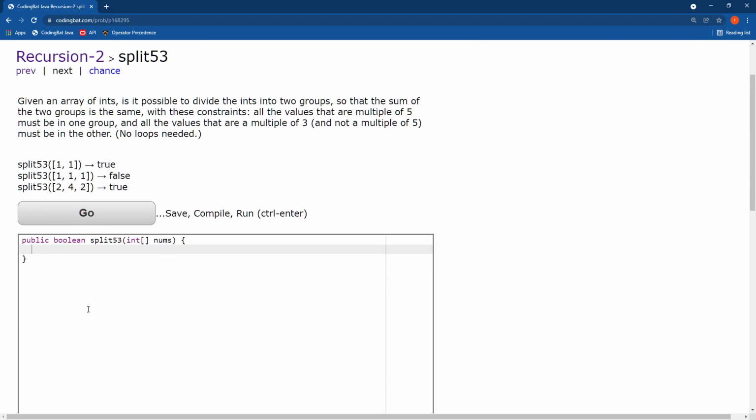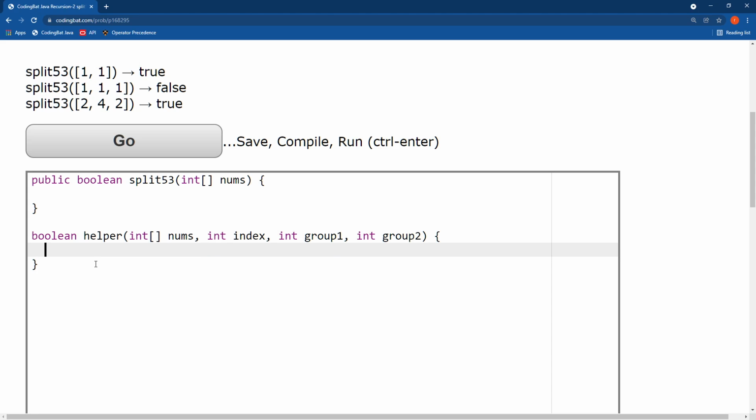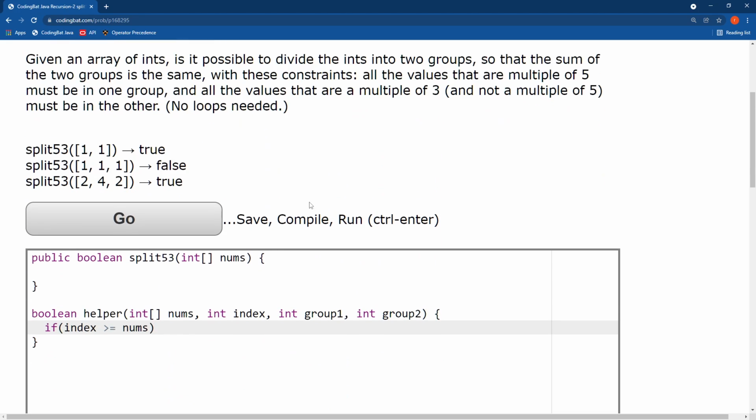Okay, so there's nothing wrong with the good old helper method, so I'm going to do that. So boolean helper, it'll take the nums, it'll take an index, it'll take a group 1 sum, and it'll take a group 2 sum. And what I'm going to do is put all the multiples of 5 into group 1, and then the remaining multiples of 3 into group 2. So if index is greater than or equal to nums.length, then we return whether group 1 equals group 2, the sum has to be the same.